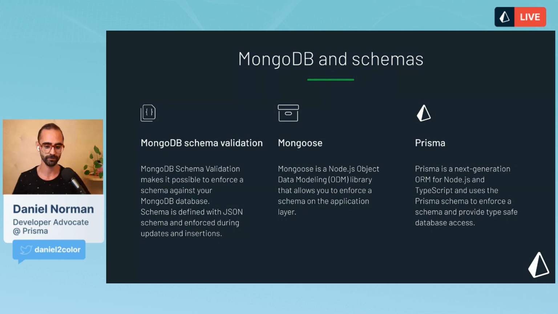The first is MongoDB schema validation, which makes it possible for you to enforce a schema per collection. The schema is defined using JSON schema, and it's enforced during updates and insertions. Of course, the moment that you introduce schema validation in MongoDB, it only applies to future writes, which means it doesn't impact existing records in your collection. I believe this was also introduced in MongoDB version 3 at some point, and I believe that's a reinforcement to the idea that introducing schemas to MongoDB is an idea worth pursuing.